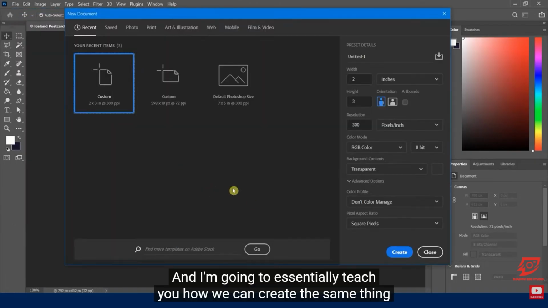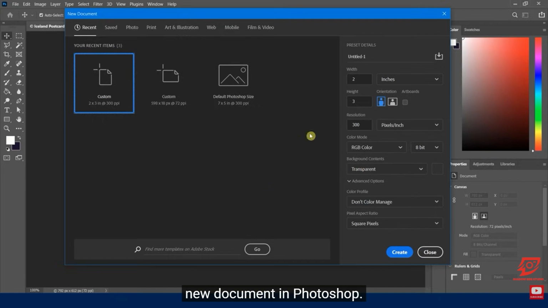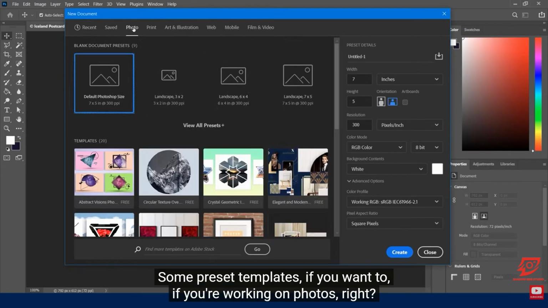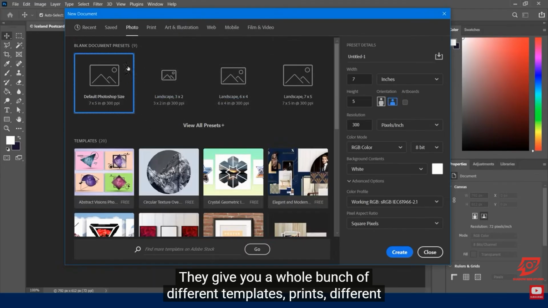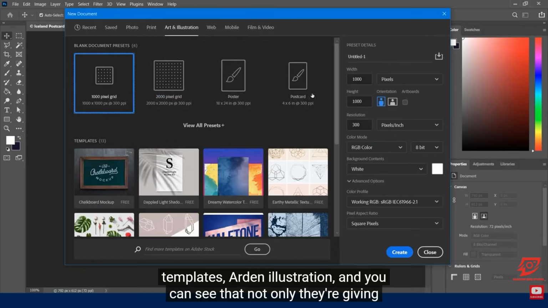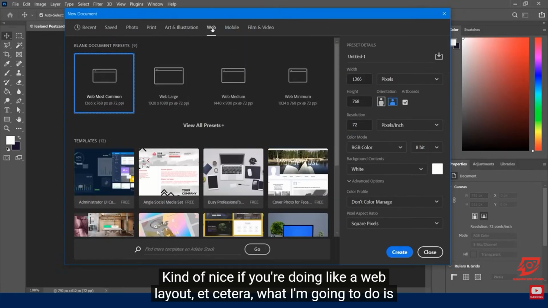And I'm going to essentially teach you how we can create the same thing that we see here on this screen. So this is what it looks like when you are creating a brand new document in Photoshop. Essentially, they give you a number of different options on top, right? Some preset templates if you're working on photos, right? They give you a whole bunch of different templates, prints, art and illustration, right? And you can see that not only are they giving you different dimensions, but they're also giving you places to start with, right? Kind of nice if you're doing like a web layout, etc.